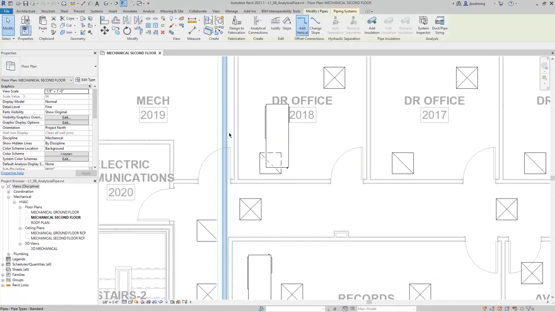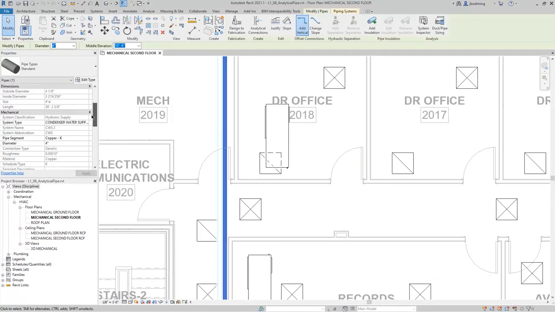Currently, if I select one of the mains and scroll down in the Properties palette to the Mechanical Flow section, you can see that the flow is 0. In order to get the pipe to read the flow of the equipment, there needs to be a connection between the equipment and the piping. Instead of placing physical pipe, you can place an analytical pipe connection. This will allow the piping to see the equipment and be able to read and calculate the flow.